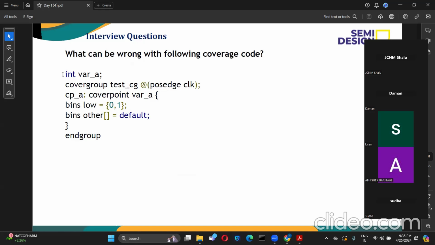So here int is given, right? We have declared the variable as int, which by default has 32 bits. Inside the entire 32 bits, we have covered only 0 and 1 here. So the other bins we are declaring as default, which means 2 power 32 minus 2. Whatever number of values are there, all those values come under this default bin.